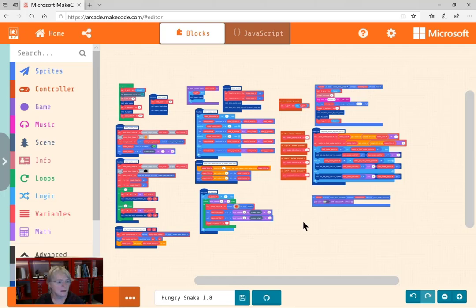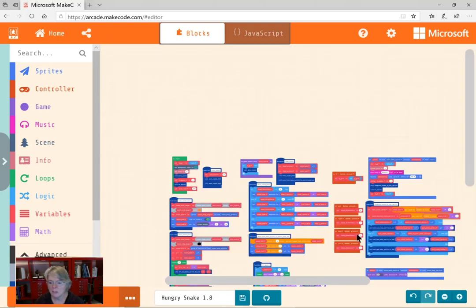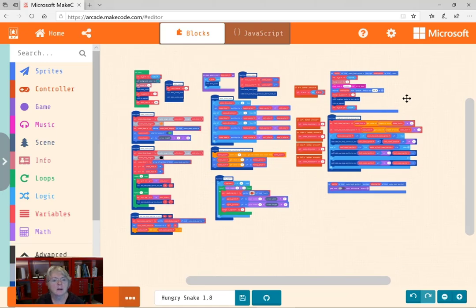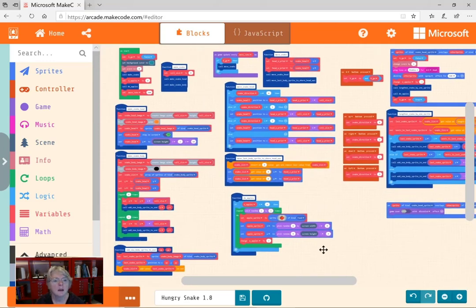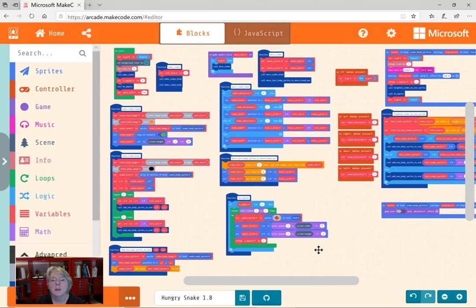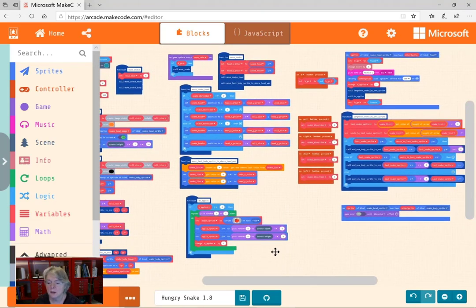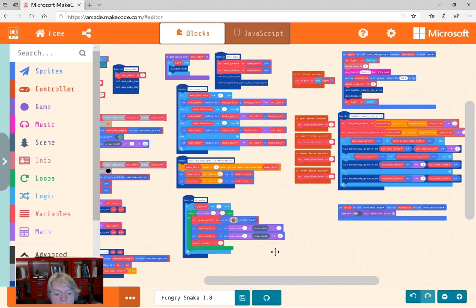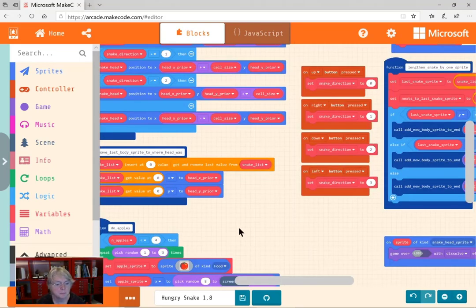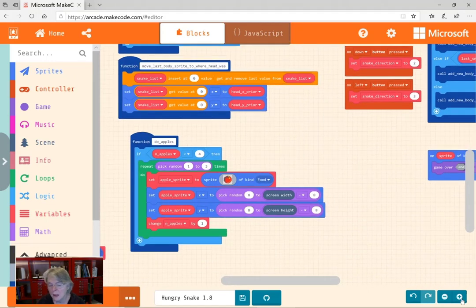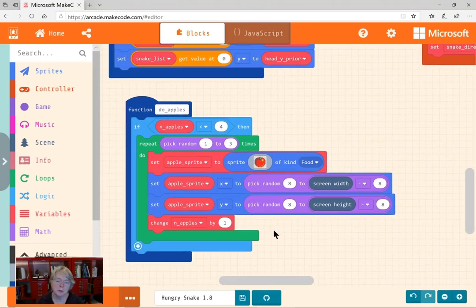Well, let's see. I think I have pretty much built the snake. I'm looking at it to see if there's something important that I missed. Well, we didn't look at apples, so let's just look at that quickly. Do apples. Nothing fancy about it. It just tosses some apples on the screen in random positions.